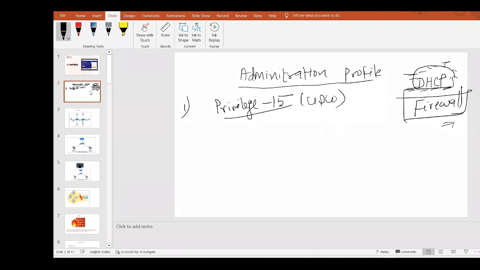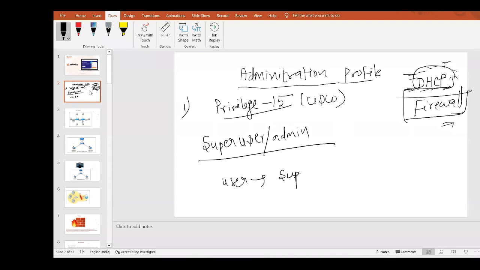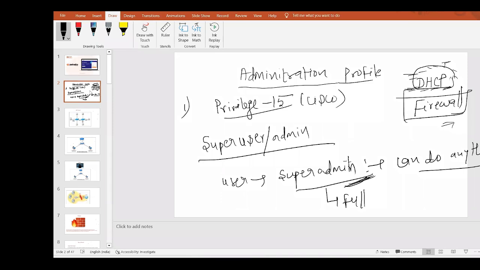What does it mean, guys? It means a super user. In Palo Alto, we are using a super user or super admin. What does it mean, guys? It means that any user who has the rights of a super user, or super admin. A super admin can do anything. It means a super admin can create anything, or delete, he has full access. Super admin means full access of the firewall device.